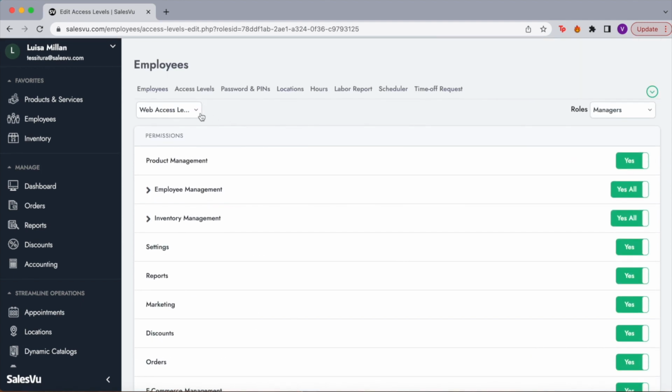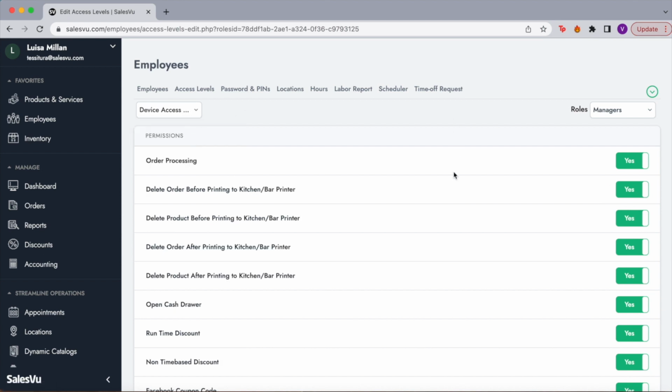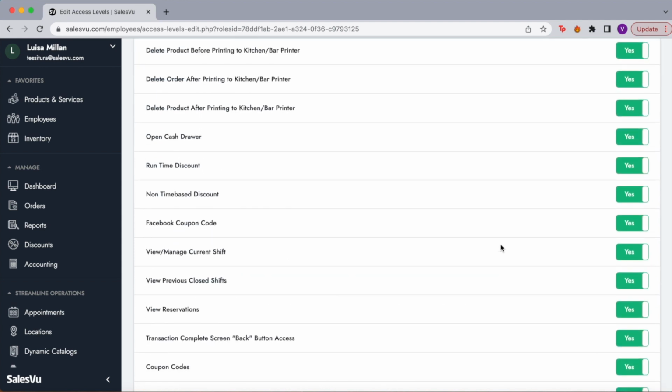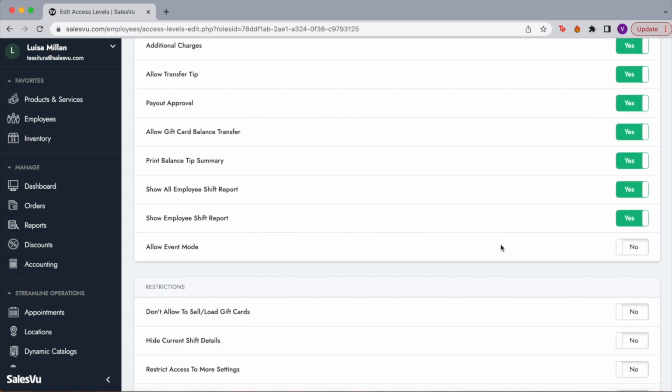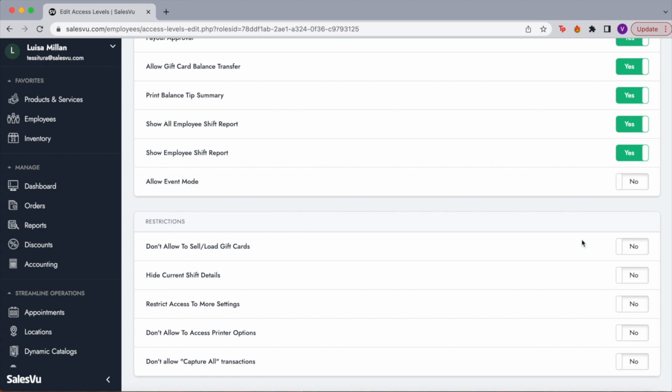And then again, if we go to device access levels, we can see again that the manager has access to absolutely everything, to open the cash drawer, to delete the order, to maybe process discounts on the spot, things like that you want this person to have access to. And then at the end, restrictions, you don't have these ones activated. For example, you do want your manager to have access to all of the settings, so that's why this is not activated. Or to hide the current shift details, this is something that you want your manager to have access to, so that's why they are not activated right here.